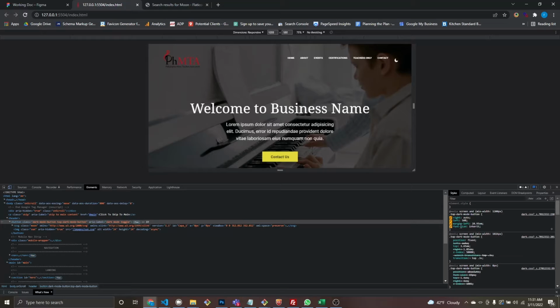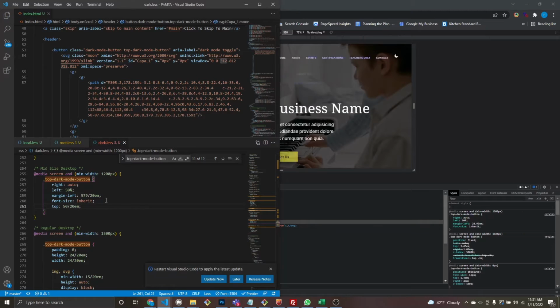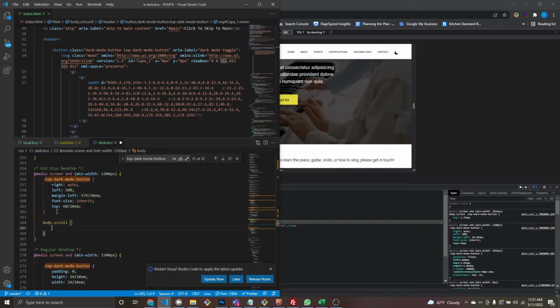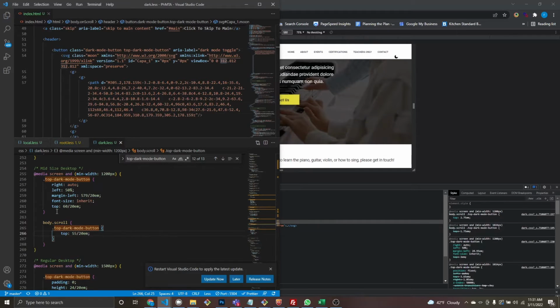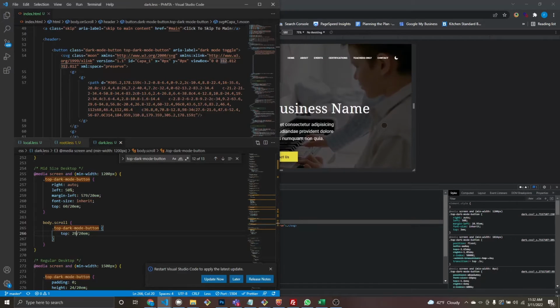So at 1200, let's change it. Okay, that's cool. And let's make sure you're good. So now we've got to change that at 1200. So at 1200, we've got scroll, top dark mode button. Top value is going to be 5 instead. Or even worse, we're going to say 35. Cool, 185. 28. 9. That looks about right. Okay, so that's fixed.